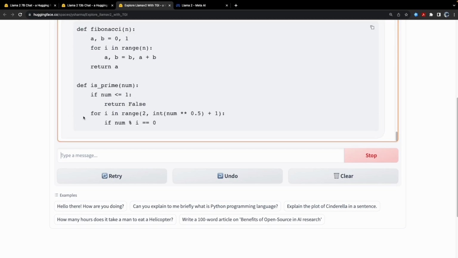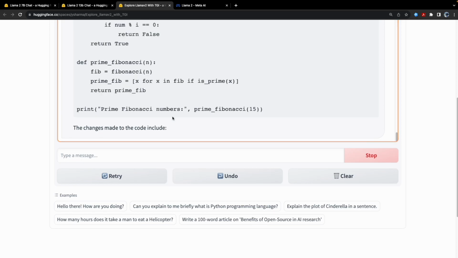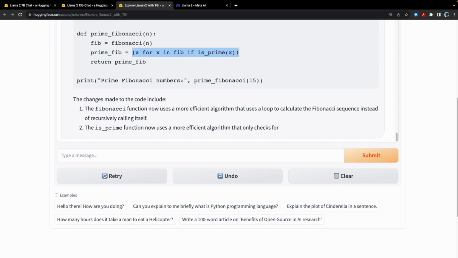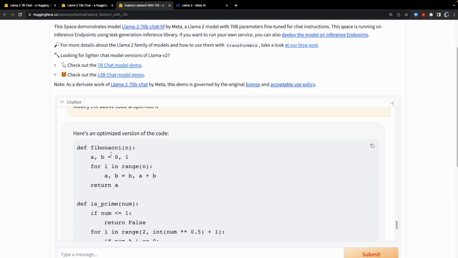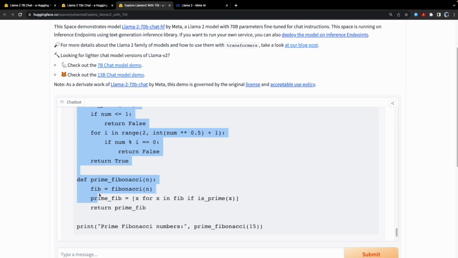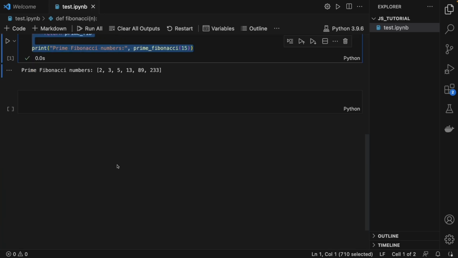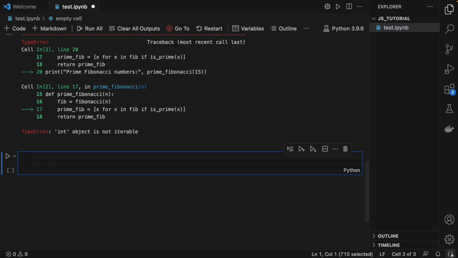Okay, so yeah, it did the optimization part pretty well. It added a list comprehension here, and even the lines of code are now fewer. So let me try with the modified one. Let's see if this gives some output.